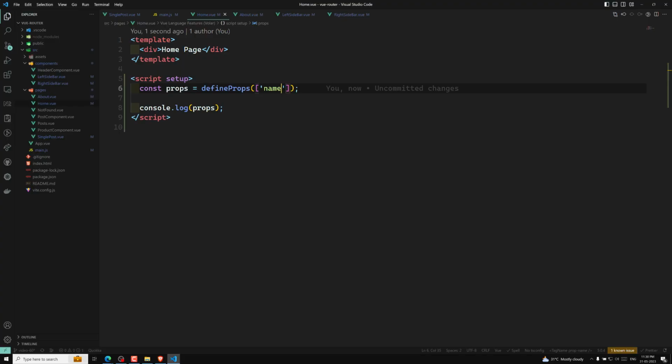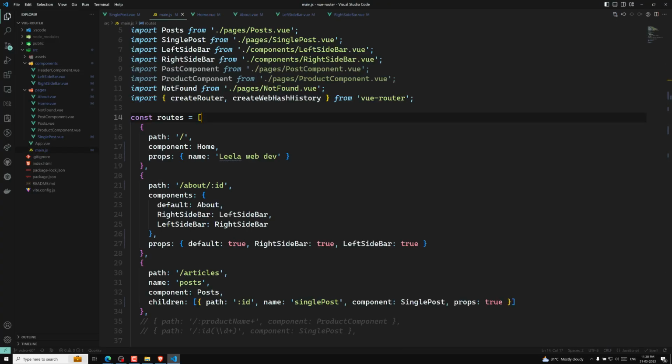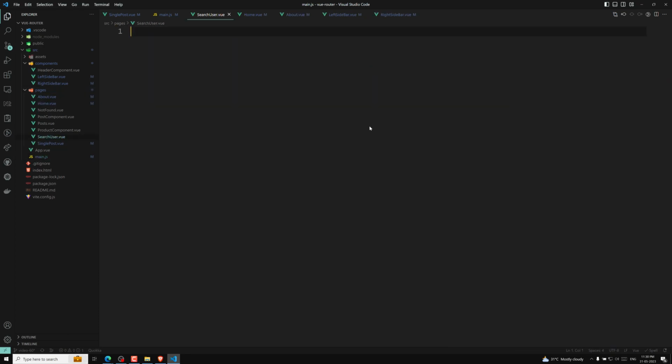So now this is where we can send it. And the last one which I want to tell you is, not only this one, we can also send the query parameters. For example, let's say that I am having a search user or anything.